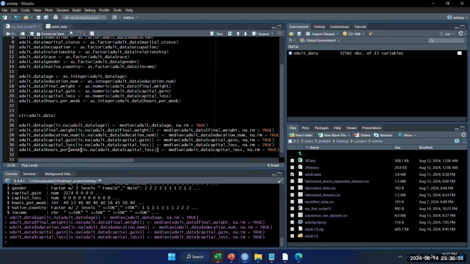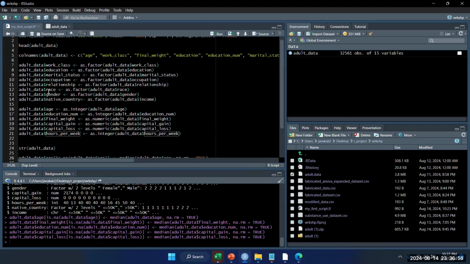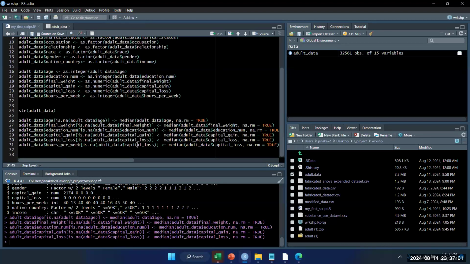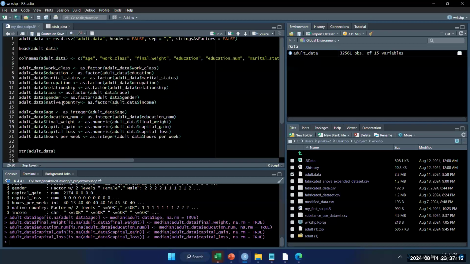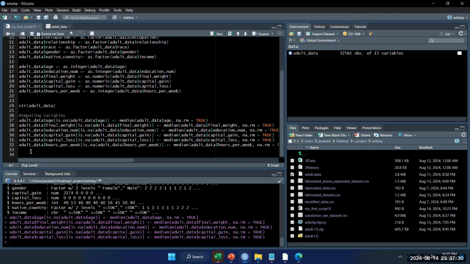It's always nice to have comments. Something that I did not do because I wanted to save time, but put some comments so that you know what you did. For example, you can just type here, imputing variables. And then you can type, renaming columns, and here, converting the variable types. It's better to have these things. When you come back, you would know what you did, so it's better to have those records.